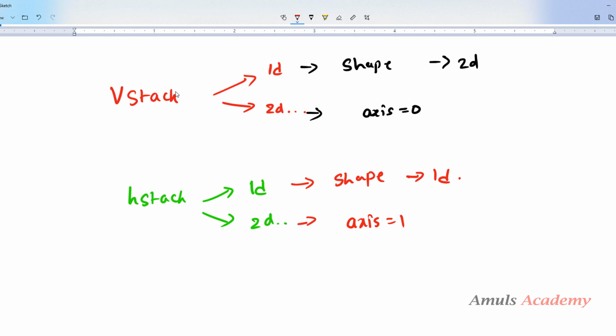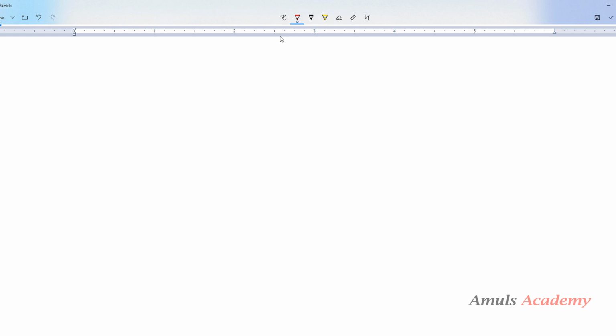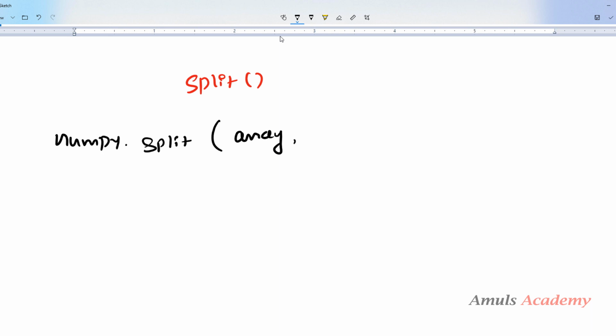Next, let's talk about splitting the arrays. To split the arrays, we can use the split function. It will split the given array into multiple sub arrays along the given axis. So the syntax is, you should mention numpy.split, and here you need to mention the array which you want to split, the main array. Next, sections, how many sub arrays you want, and here axis, by default it is 0, along which axis you want to split the array. Okay, so let's take the example.